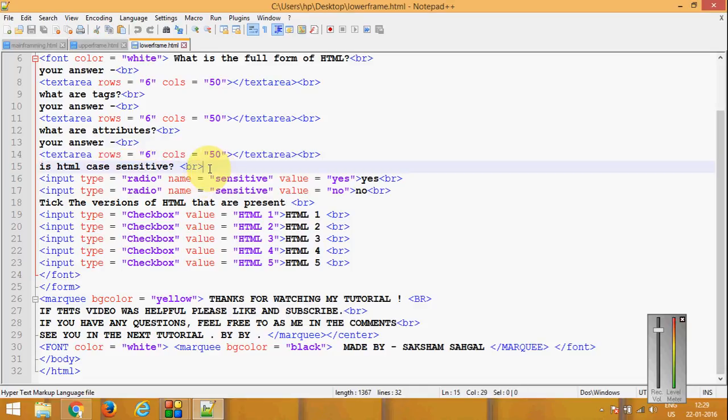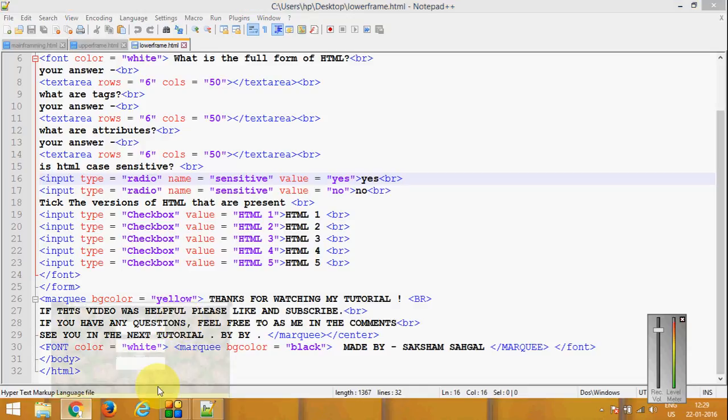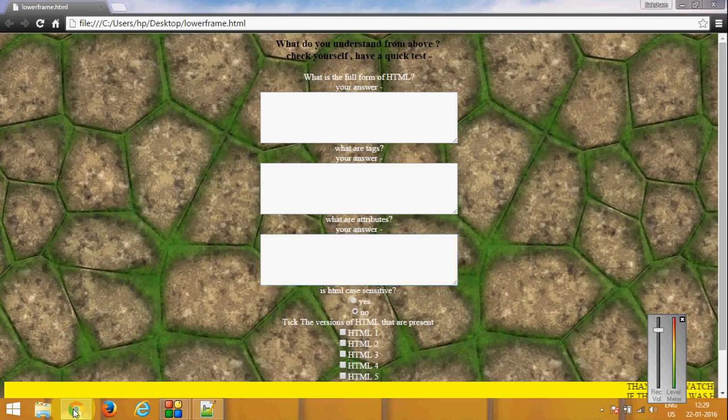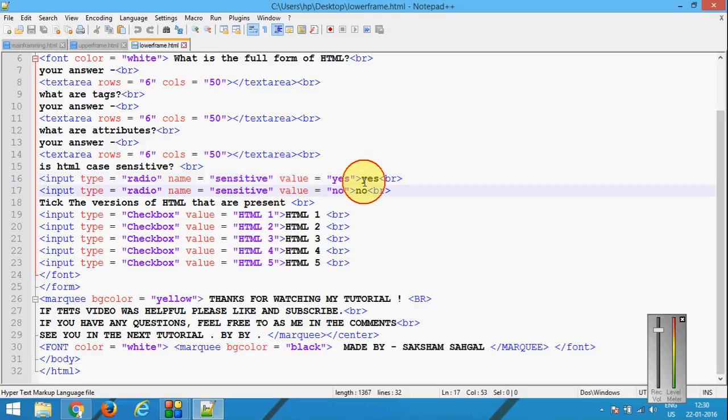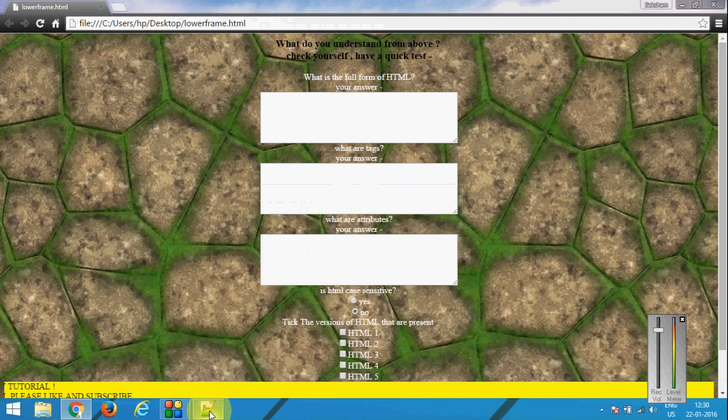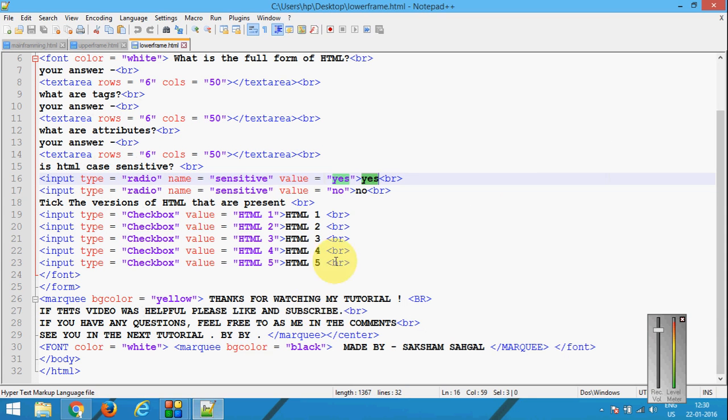And then we will type "HTML is case sensitive?" and BR, and then we will type input. Input is a tag, and the type attribute will be radio. Radio means the radio buttons which we have made, yes or no. Radio buttons are buttons which will have only one value, either yes or no. And then name equals sensitive. This is to identify what this is, and value equals yes or no. And then we will type what text will appear here, and then BR.